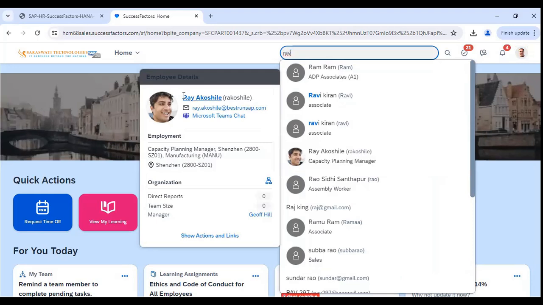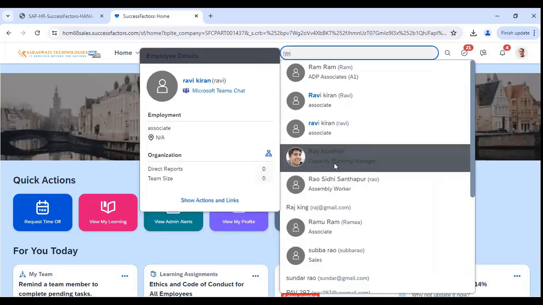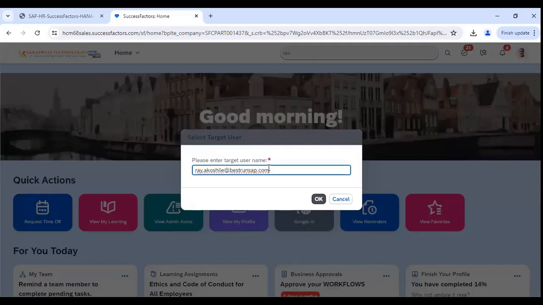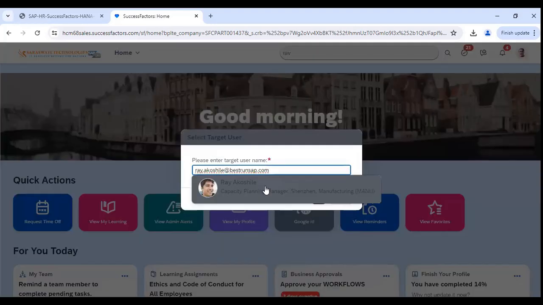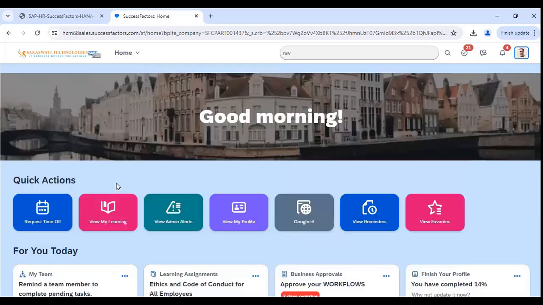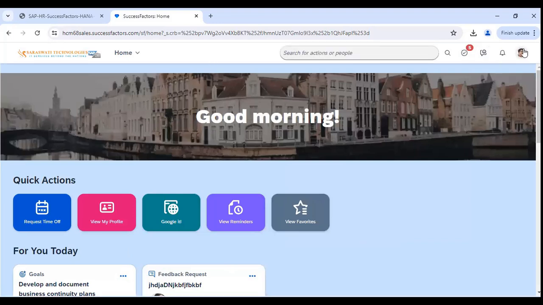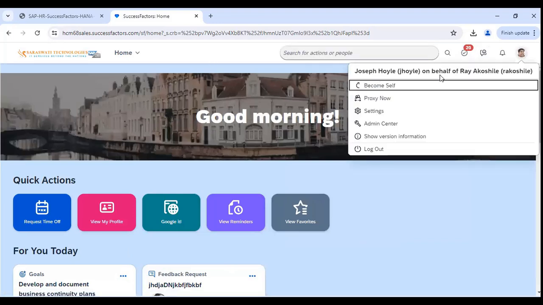So you just need to copy this, his email ID or maybe the name, and paste it here into the proxy. Once you do that, you will see here the Ray account name, and you just need to click it. Once you click that, it will take you to the profile of Ray. It means Joseph Will is logging into the system on behalf of Ray Acosta and doing things here.